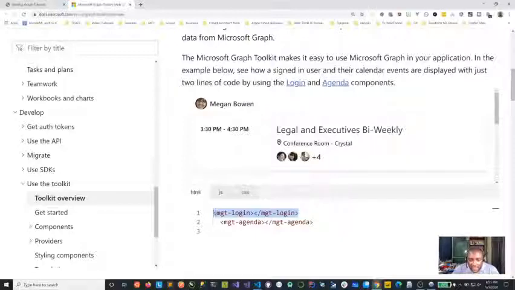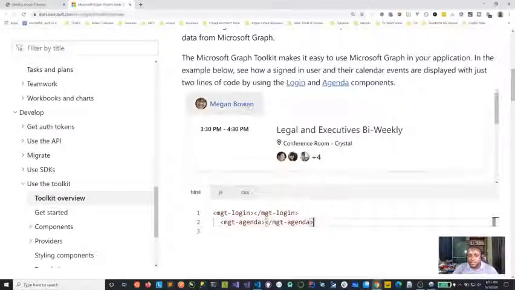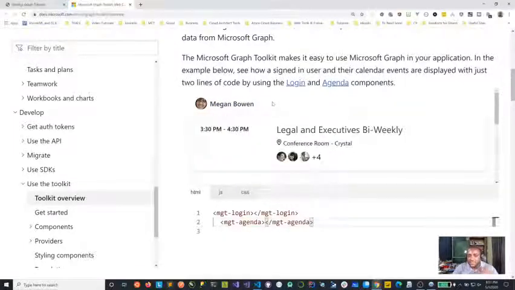And then look at this, it's calling the what? Agenda. So if you look closely, this is just the HTML, right? Look, there's no JS. There's no CSS. You can use CSS to style it if you want to. But look, these two lines of code is what is giving you this up here. See, authentication right here. I can click and sign out. This is out of the box.